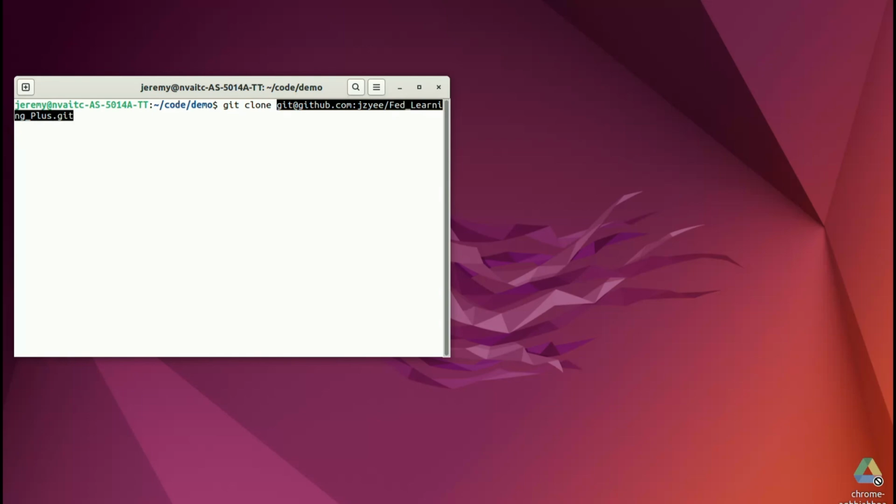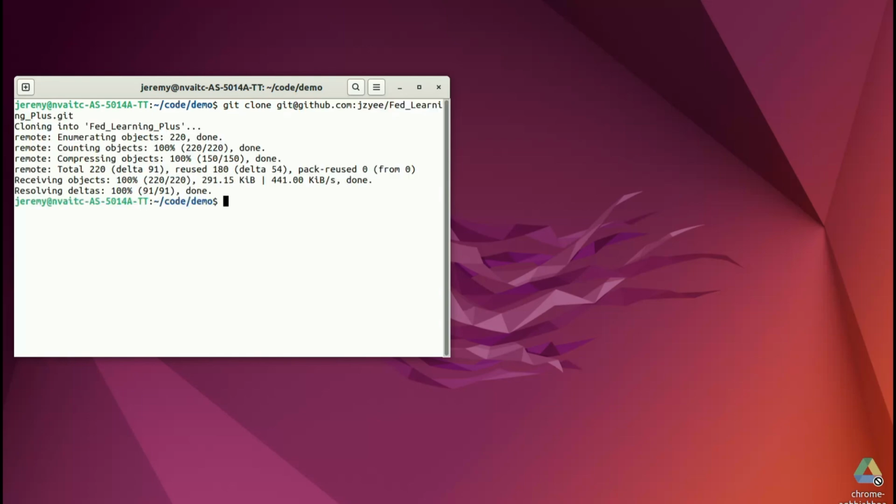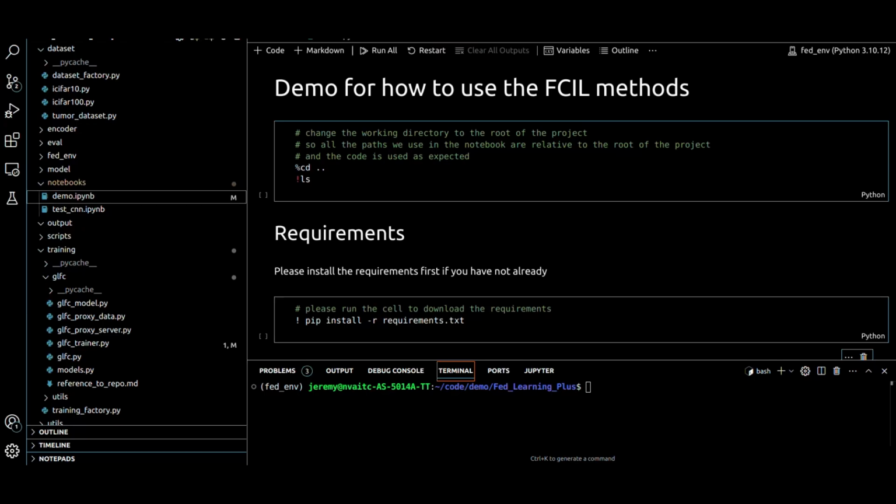First, we're going to perform a git clone of the repository. Then we will perform an ls to check that the repository is successfully cloned. Now open up the demo notebook under the notebook folder within the repository.